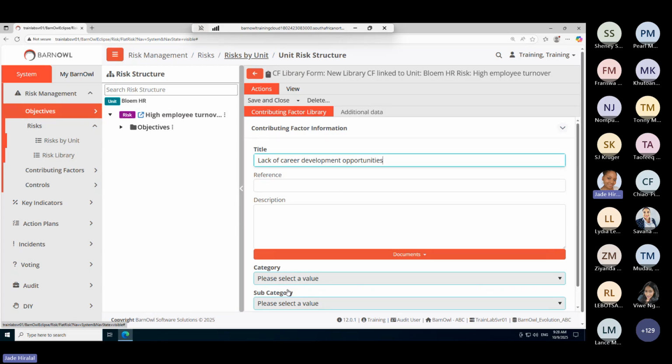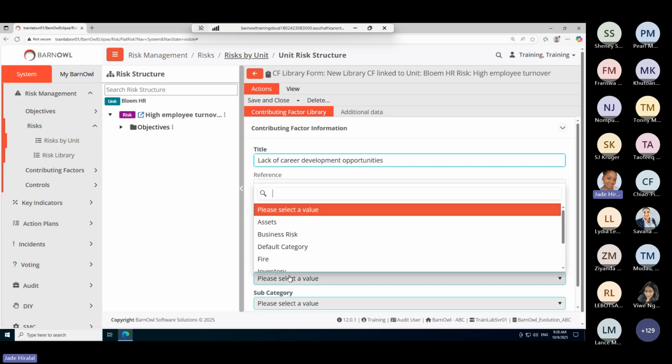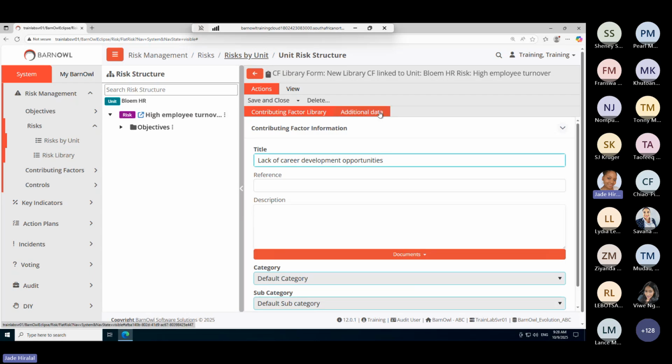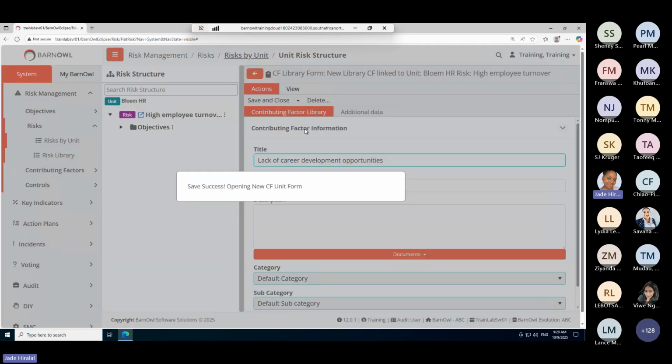Category and subcategory, once again, are mandatory, so you will select one from the options that are available to you. I've just selected default, and I'm going to make use of that in this case. I don't need to populate any custom fields, but as you can see, custom fields are displayed there as well. I will then use the drop down once again to say save and edit unit contributing factor.